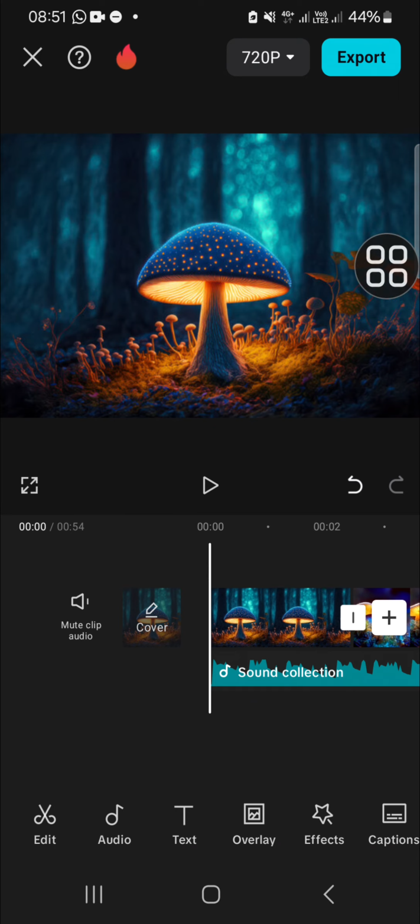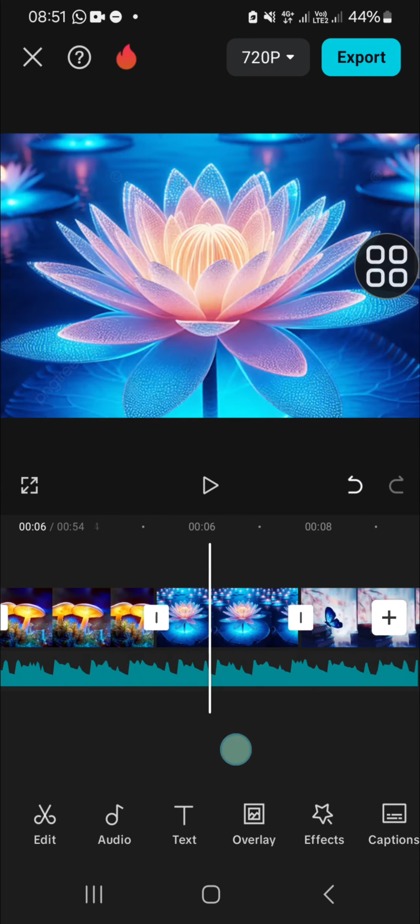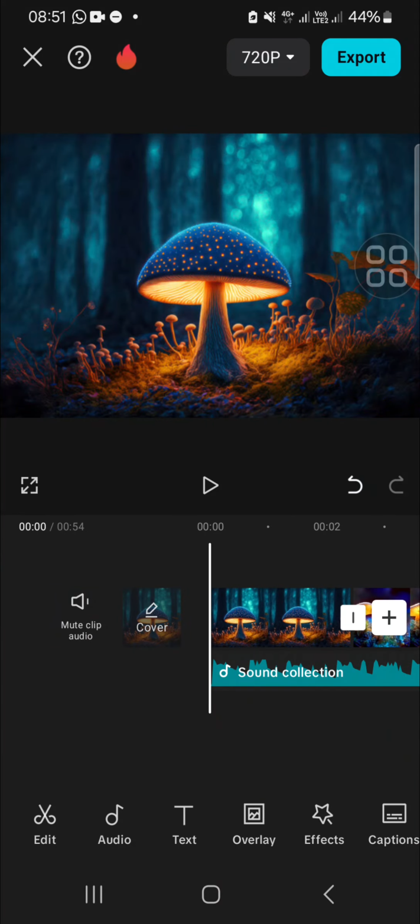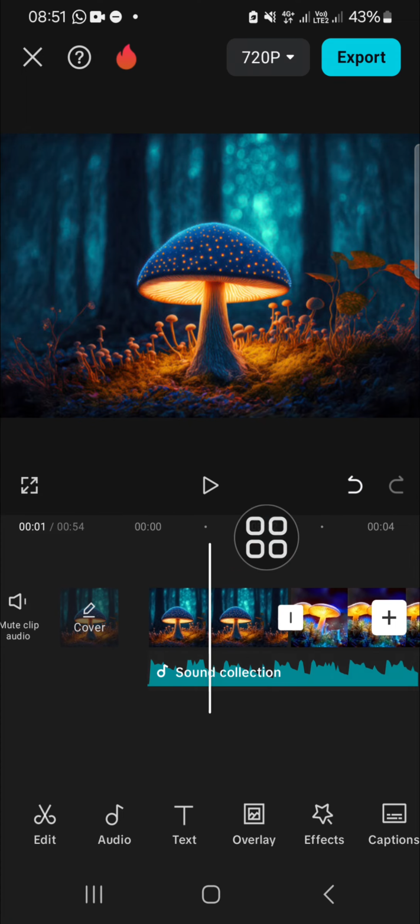Here I have created a project in my CapCut application, and as you can see, I have imported some photos and I have imported audio as well to this CapCut project. And I'm going to match cut with audio beat.